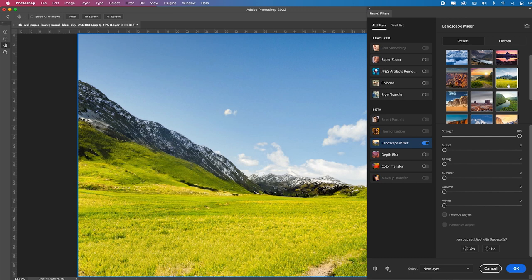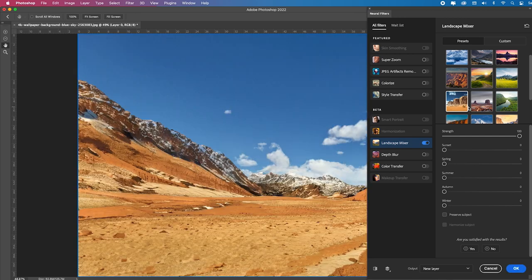See, this landscape mixer does a really good job a lot of the time. Now, sometimes it doesn't. I'll apply this desert scene. Like, I want it to look more like a desert, orangey and sandy. And look, it does it.